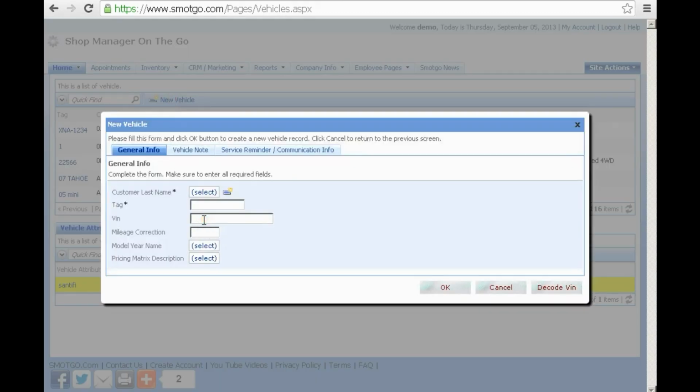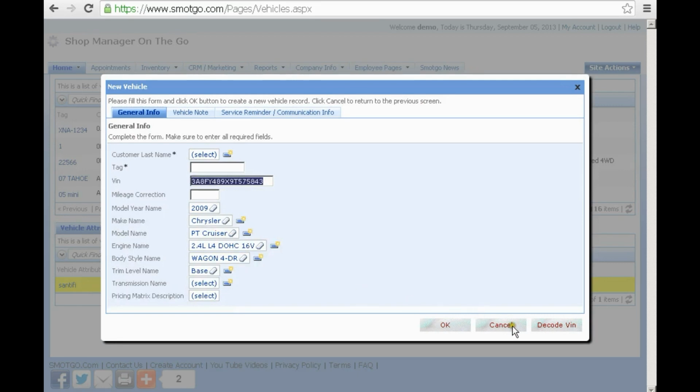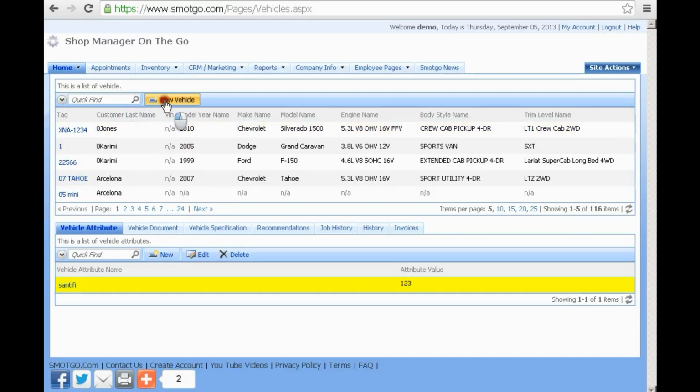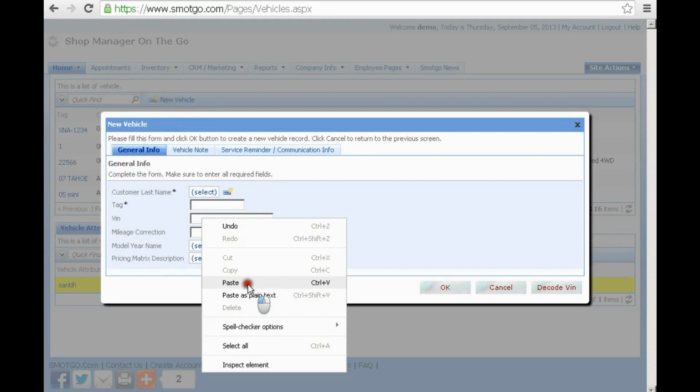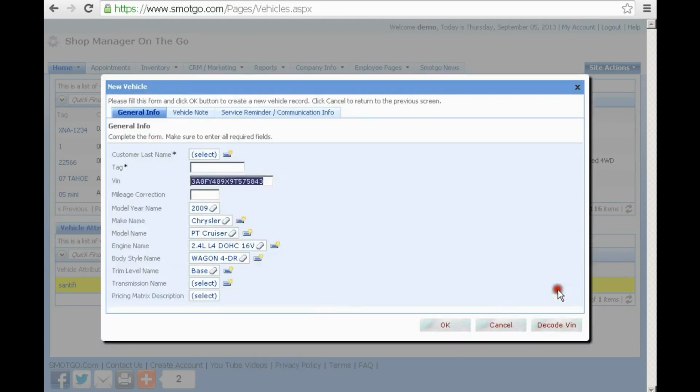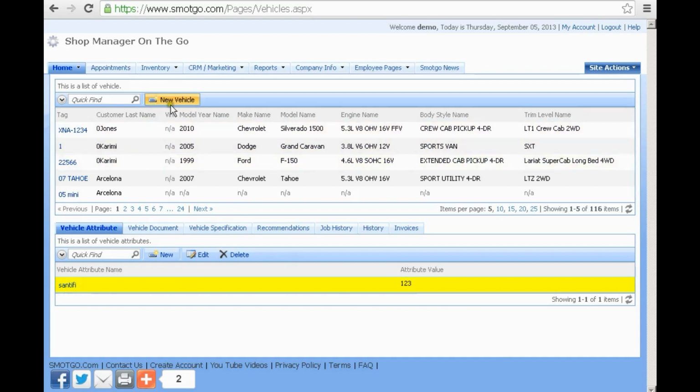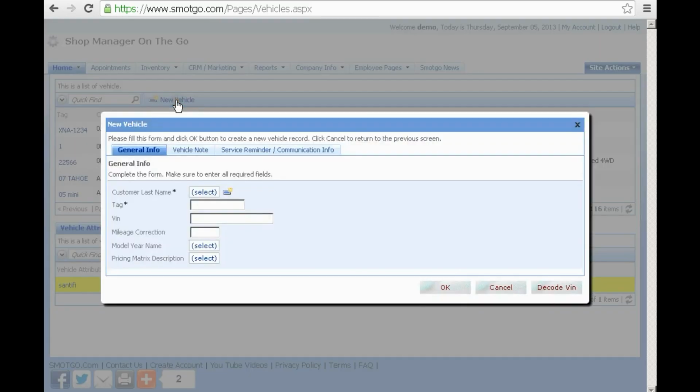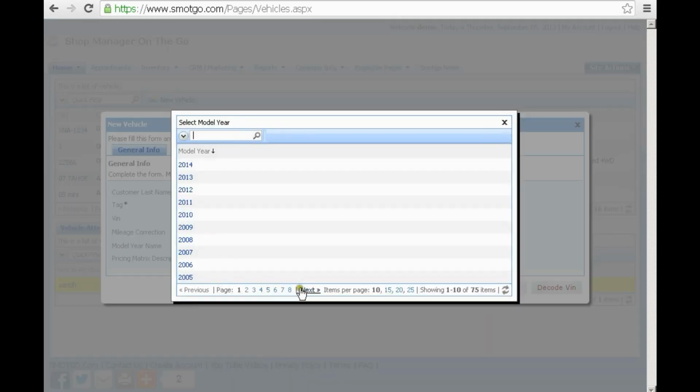Now, if you have the VIN number, this is the best way to go. It will decode it if you just put in the VIN number and hit enter. The other option is to put in the VIN number and click decode VIN here. And now, the new addition, you can actually create your own vehicle profile. You can't add a year, but you can add everything else.